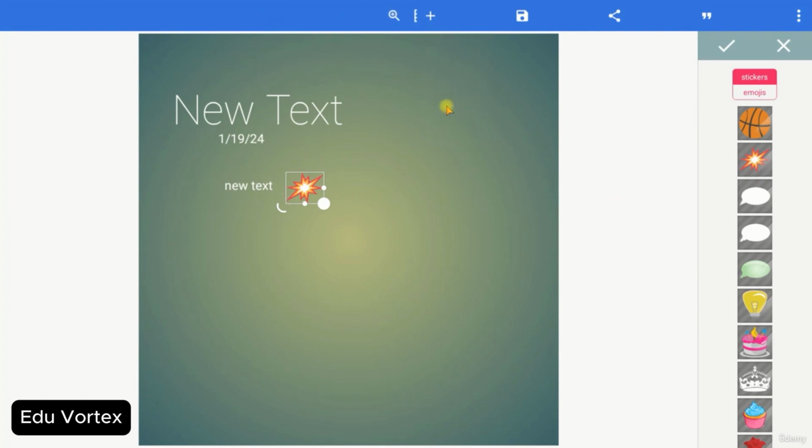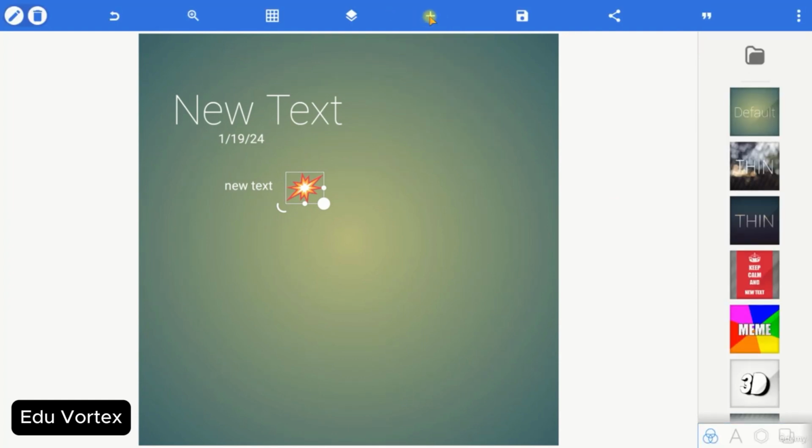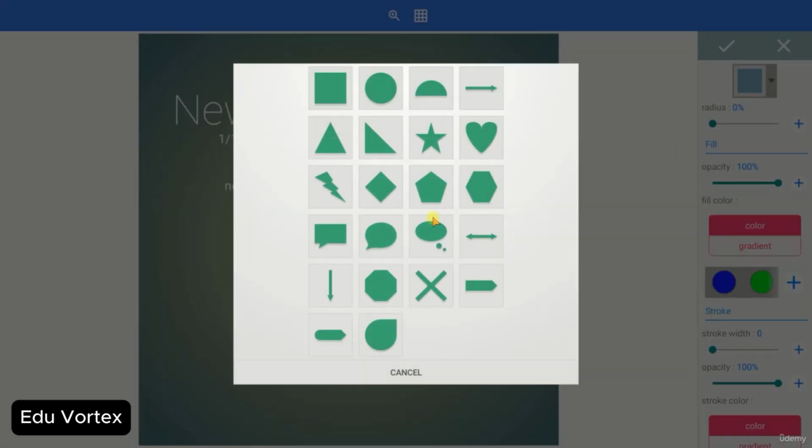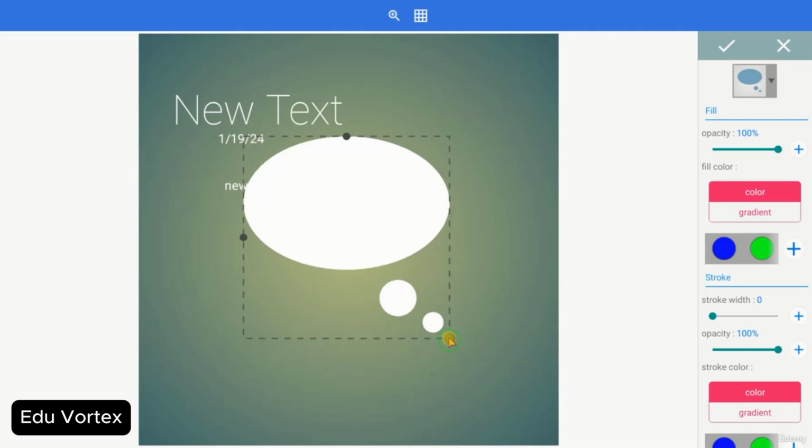Then shapes, you can pick that one too. Okay, so this is it. Then you come to the arrow here, and you can select from the default shapes. Great.